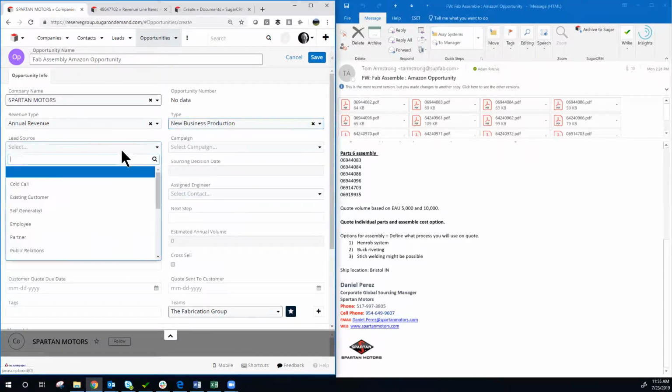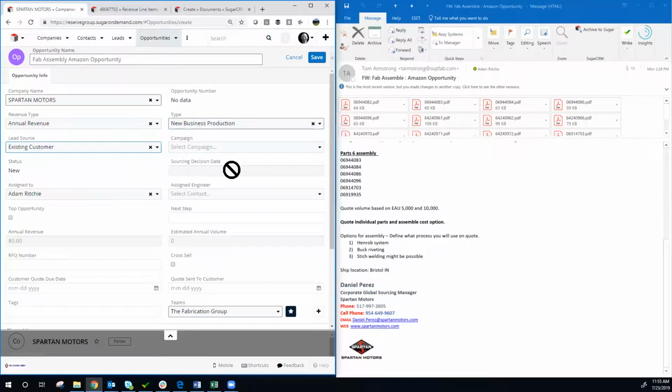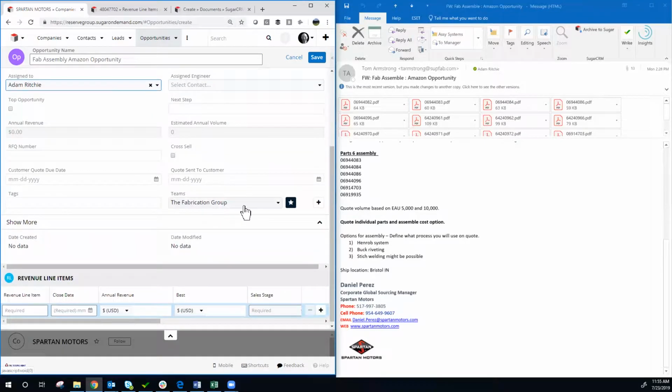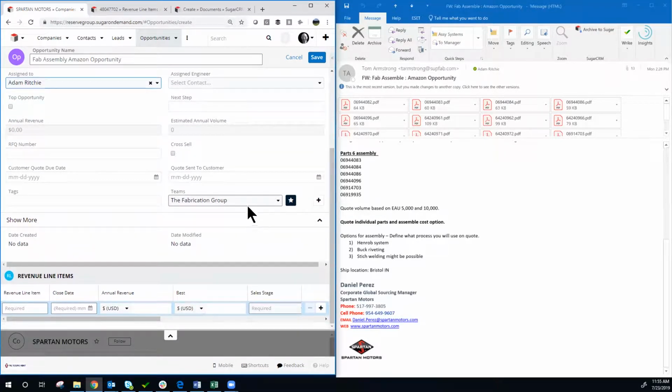So you've got new business production, lead source. This is an existing customer. There was no campaign associated with this. For this one, I'm actually going to assign this to myself. And then you don't need the assigned engineer at the moment. Keep walking down this. So this is a quote that Modern Tool will actually be pulling together, so I'm going to go ahead and assign it to Modern Tool. Now, if you are part of the fabrication group, you will have access to the fabrication group team, along with the Modern Tool team, the Superior Fabrication, and the Sharpsville Container team.